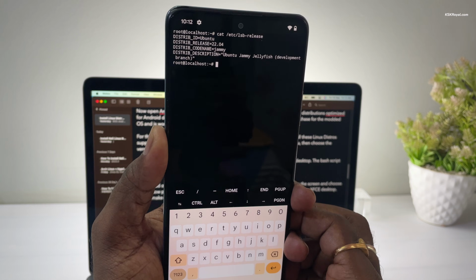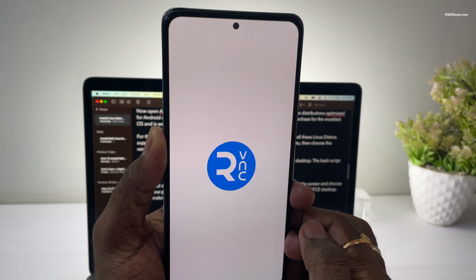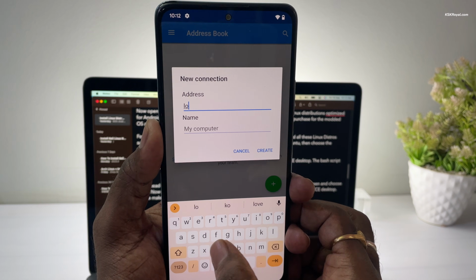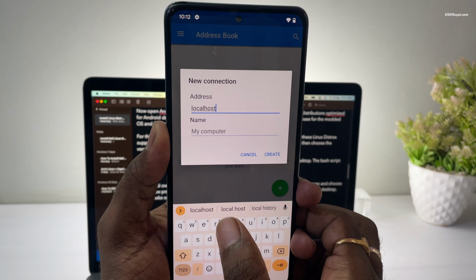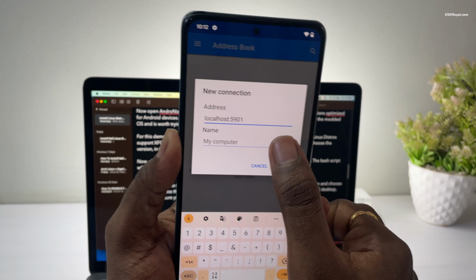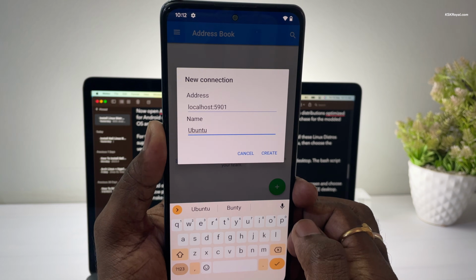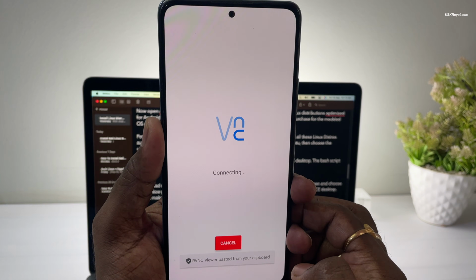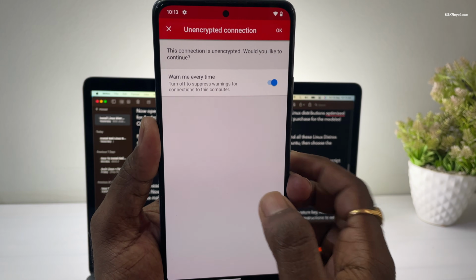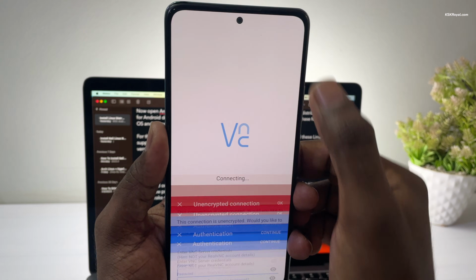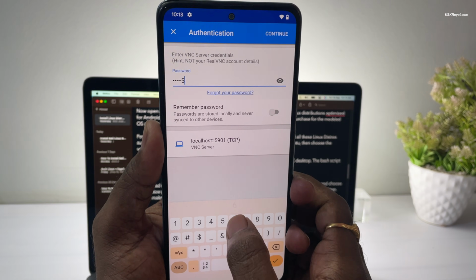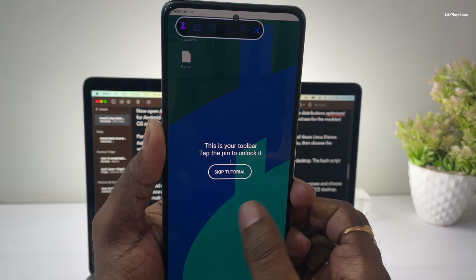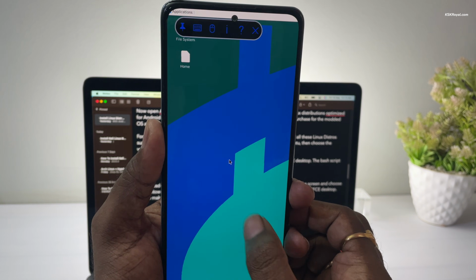Now open VNC Viewer, then tap on the plus button at the bottom right. Type the address exactly like this and give it a name. Then tap on it to connect to the VNC server. Now type the password you set and you will be connected to the VNC server, where you can see the XFCE desktop environment of Ubuntu. You can control the UI through the touchscreen, but for better control, connect a Bluetooth keyboard and mouse.